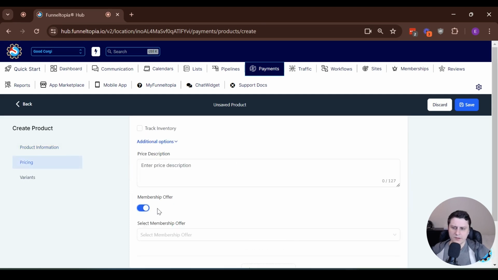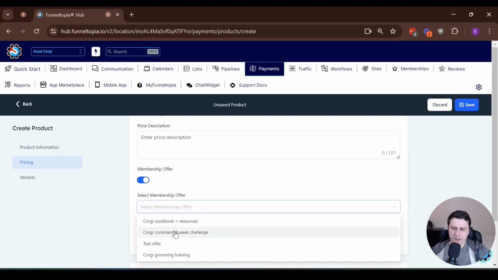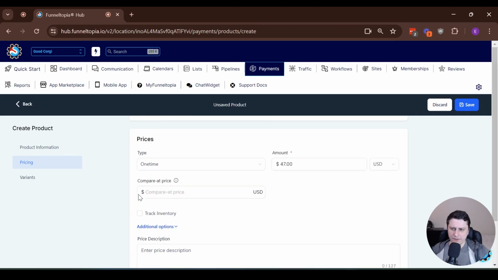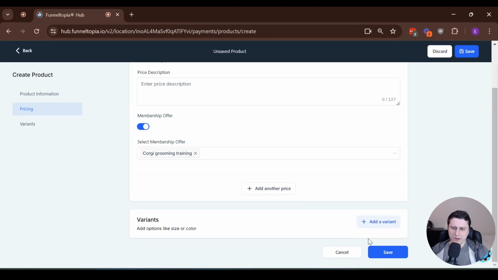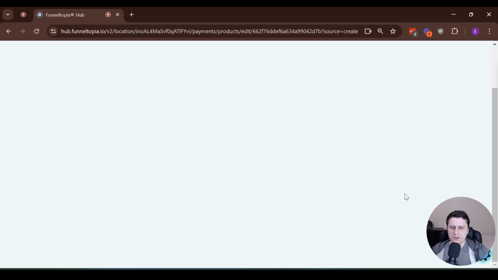We want to connect it to a membership, which one was it? Corgi grooming training. There we go. Connected. Add another. That's not necessary. Variants. That's all good. Variants. That's more for e-commerce. Let's click save.